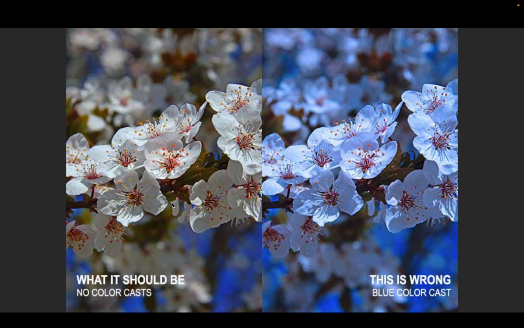So you can see how color casts affect the image. These next examples are really extreme. They're very extreme, and they're extreme for a reason, because it's a really easy way to determine color cast. As you can see, these white flowers, this is what it should look like without color cast, and this is what it looks like with a color cast.